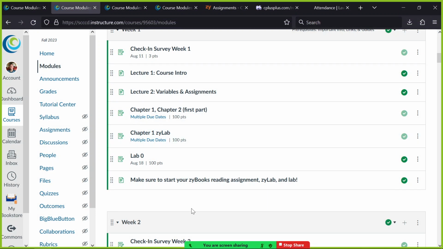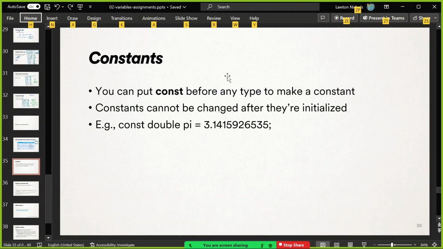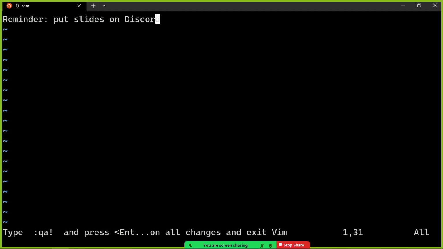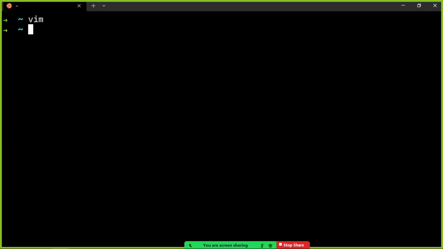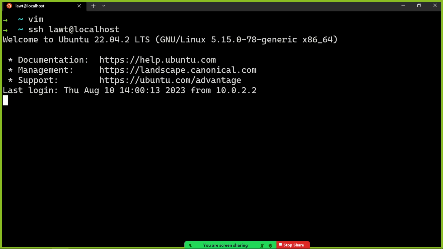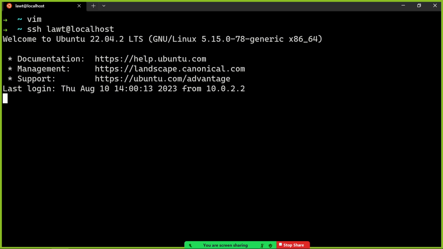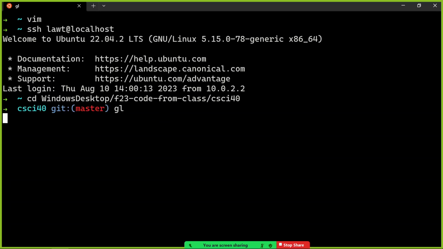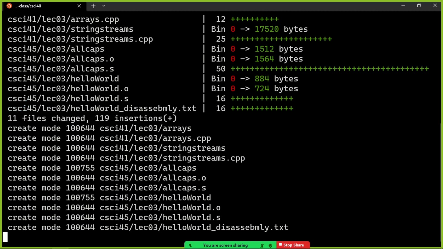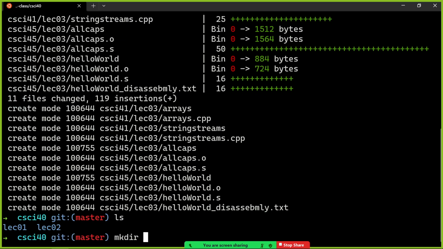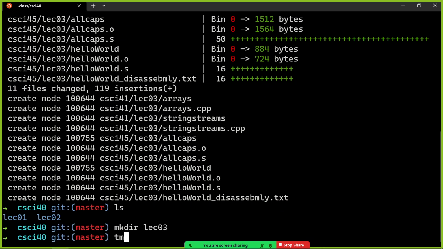There. Where were we? Constants. All right, so let's get on. Let's make a new folder for today, on the class computer or on my local Linux computer. CSCI 40. And then what lecture are we? We're lecture 3. So let's make a new folder called Lecture 3.